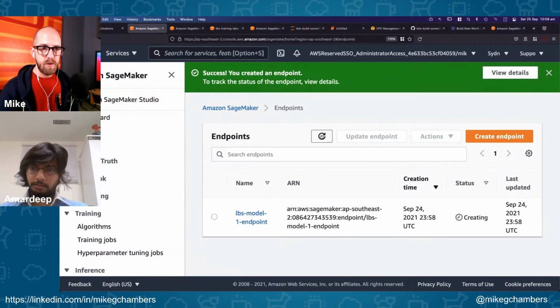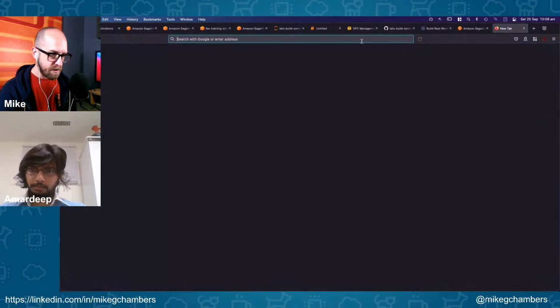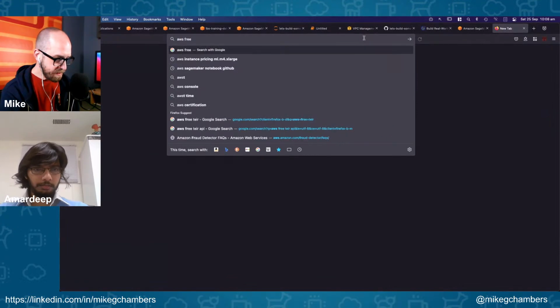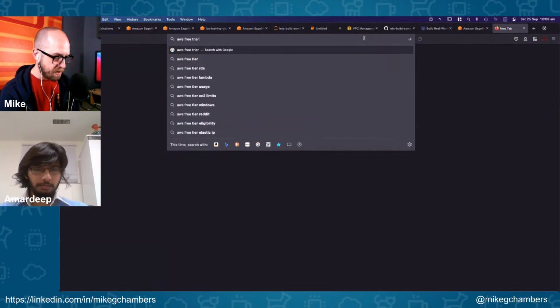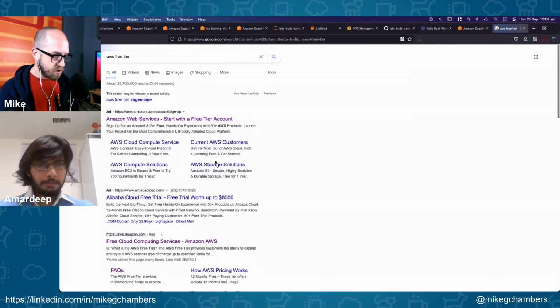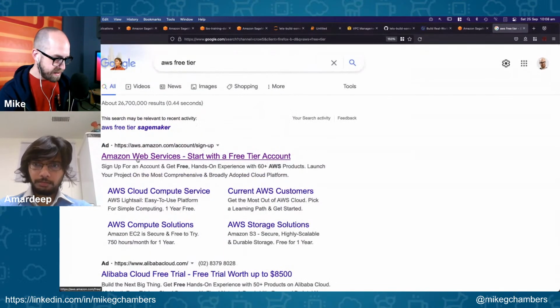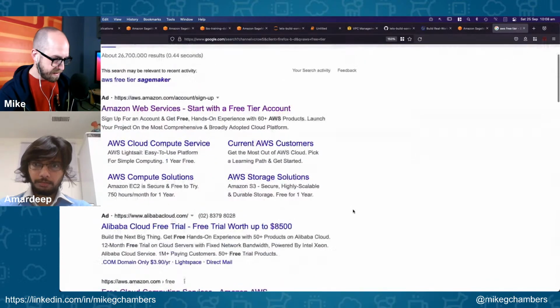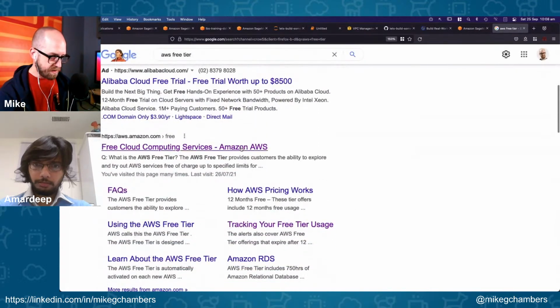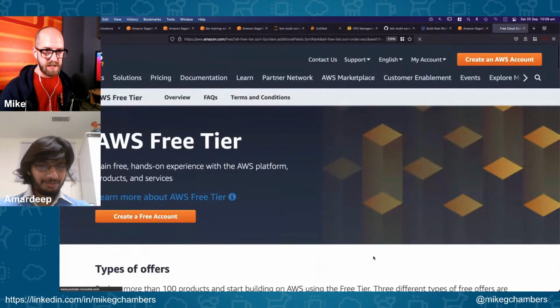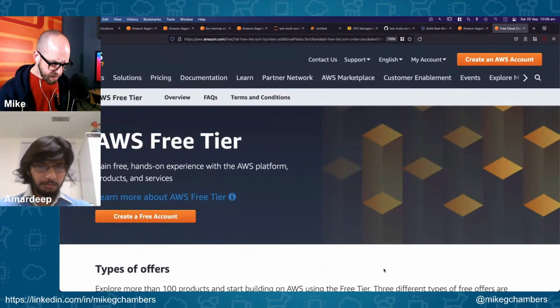If you have a brand new account in AWS, you get something that's called the AWS Free Tier. I think we also talked about this in the live stream earlier on as well. So if I just Google AWS Free Tier and go to the first link that is not an ad, just because I know it's going to be the one I'm after, this will start to tell you about what you have available from AWS for free for a brand new account.